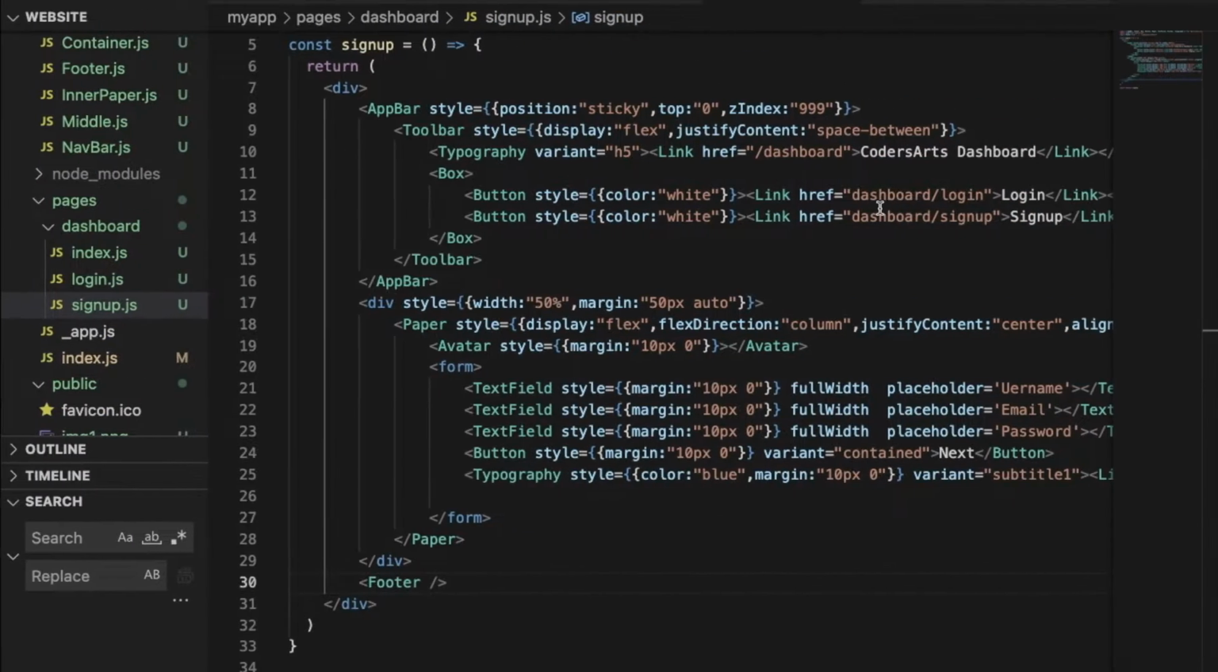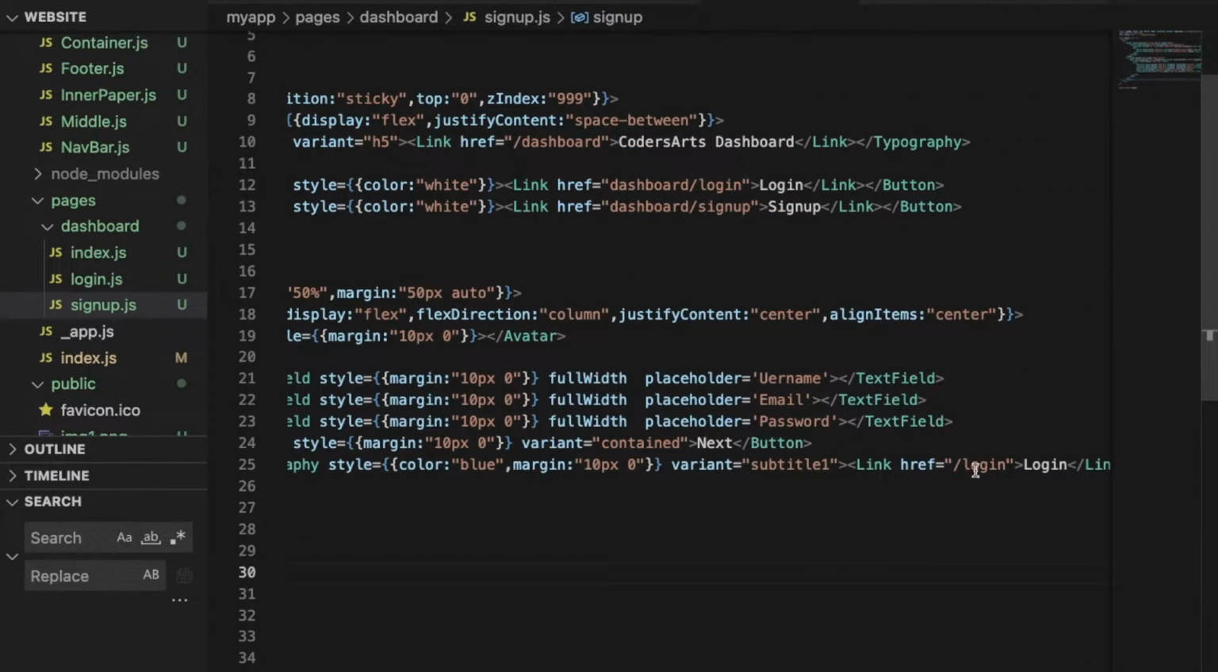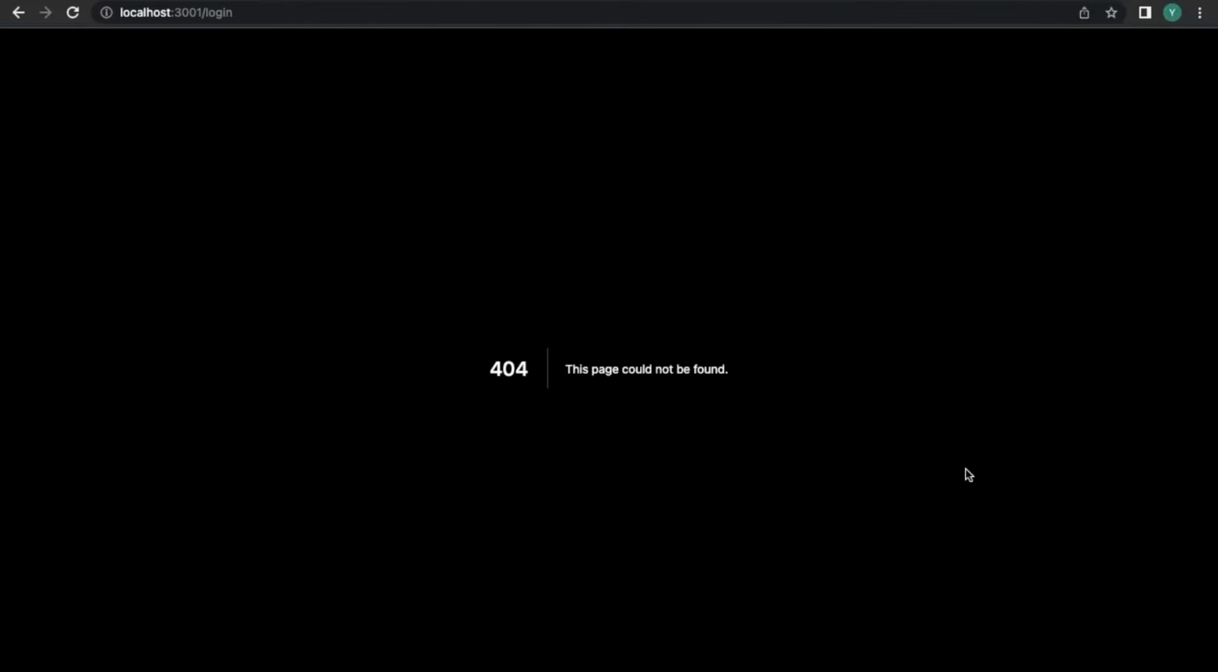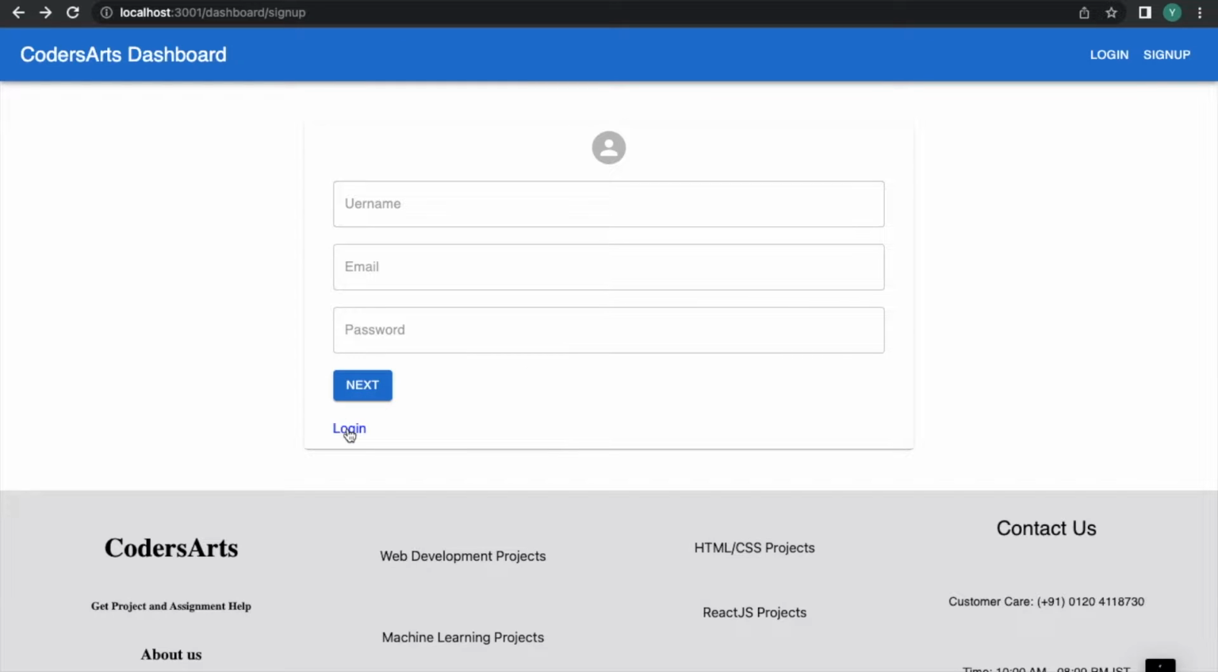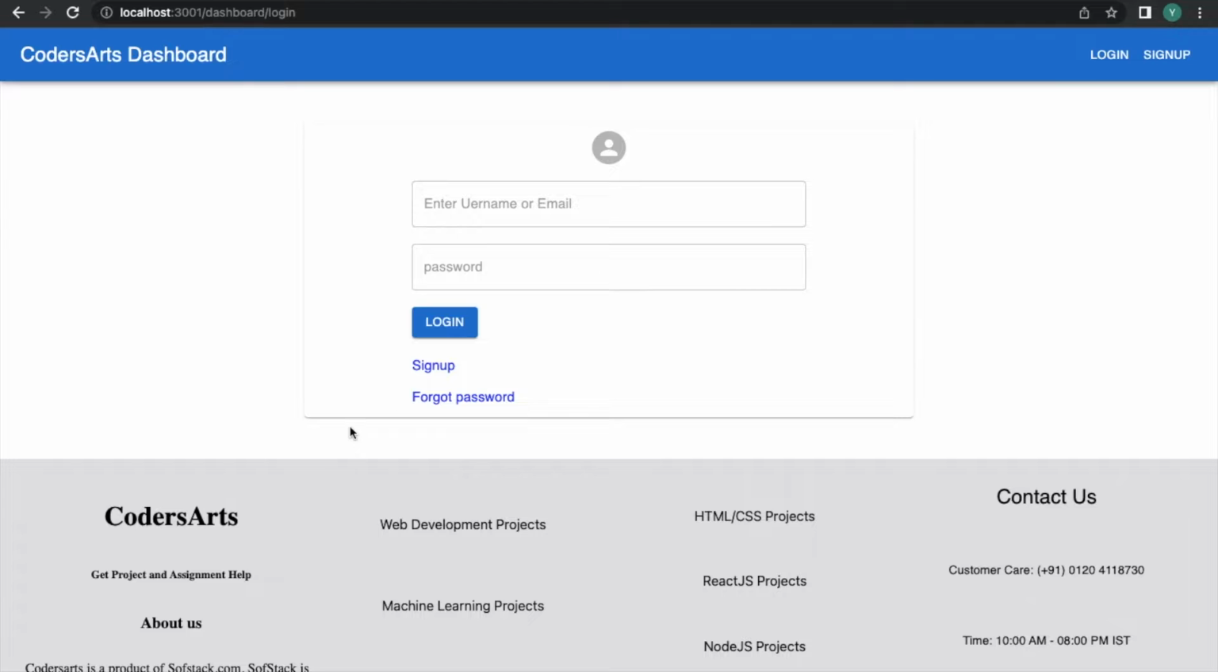We do not get transferred to this login page. We try to remove this and then we go here and try to log in, and we see that we are being redirected to login.